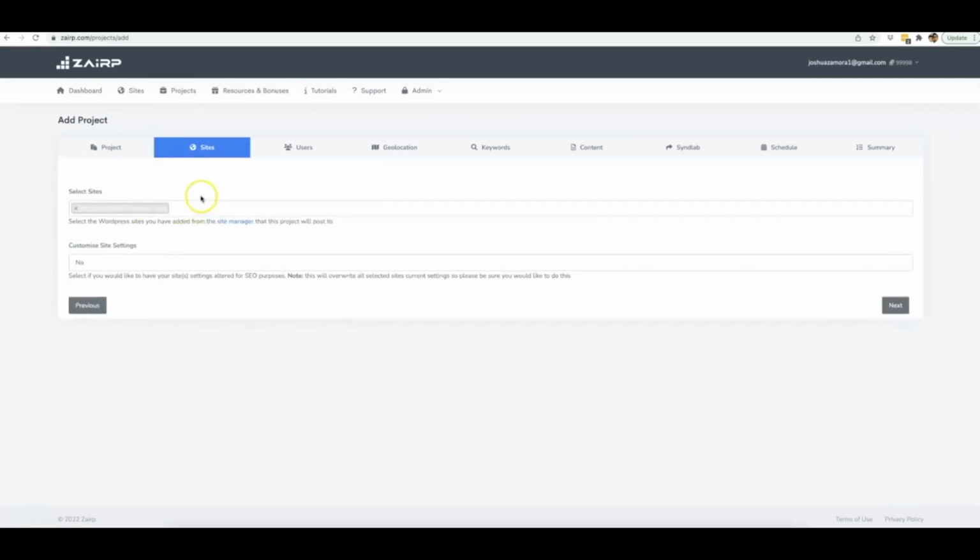You select the sites that you want this project to be deployed on. You can choose for us to customize your site settings as well. If it's a new site that you just set up, you will want to click yes. This will install a theme, install vital WordPress plugins. It will activate SEO friendly URLs, all of that stuff. So if it's a new site, you do want to put yes. If it's an existing site or an existing client site, just leave it at no if you already have done that.